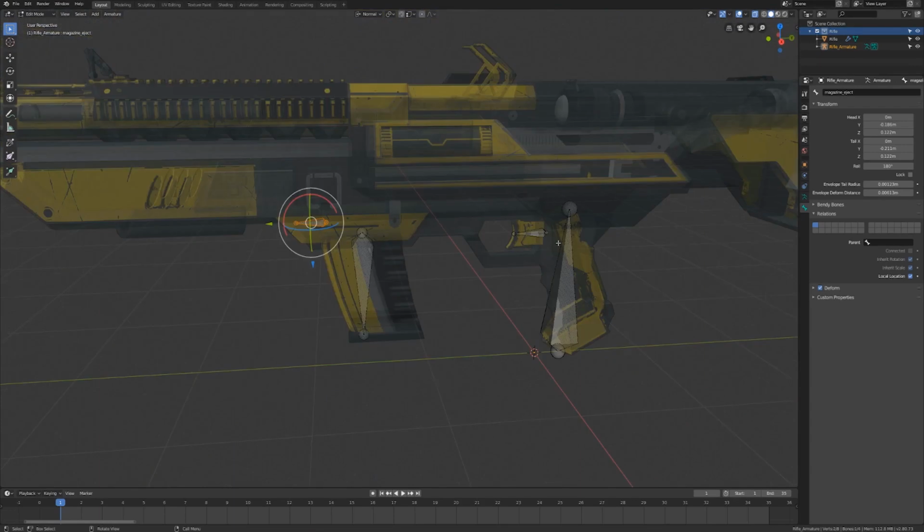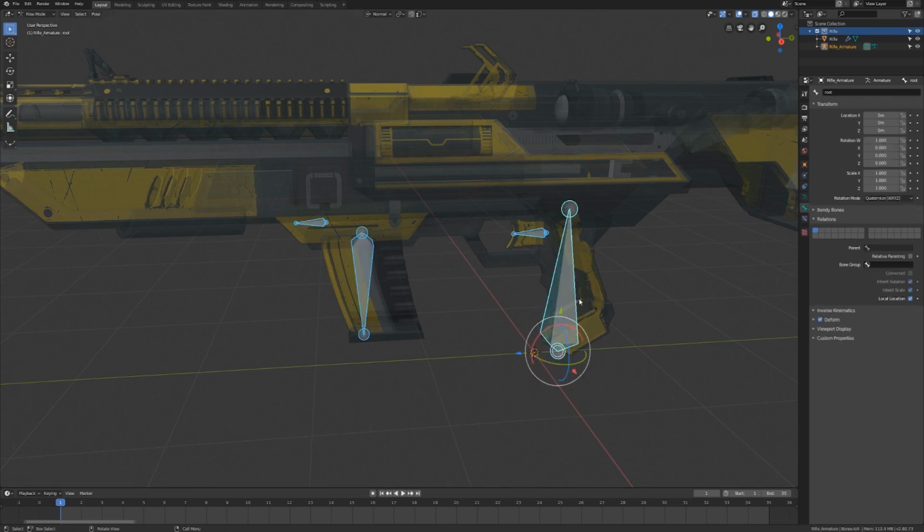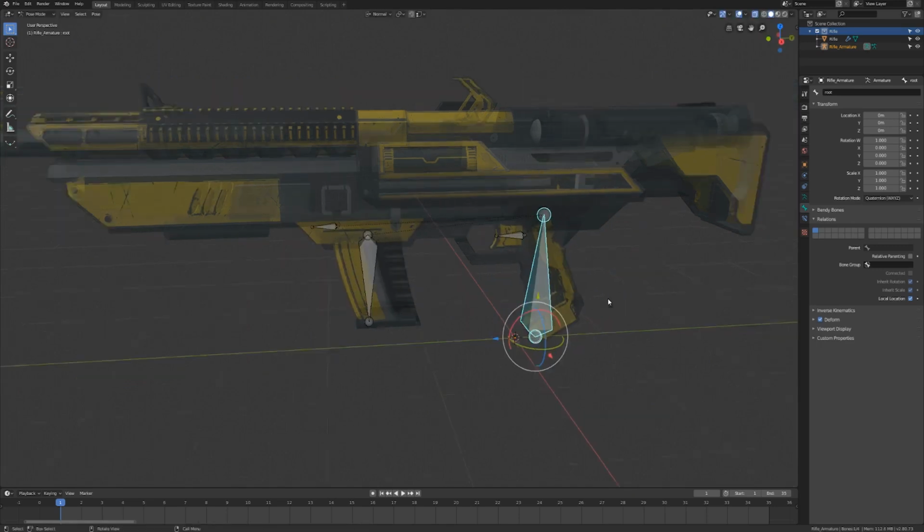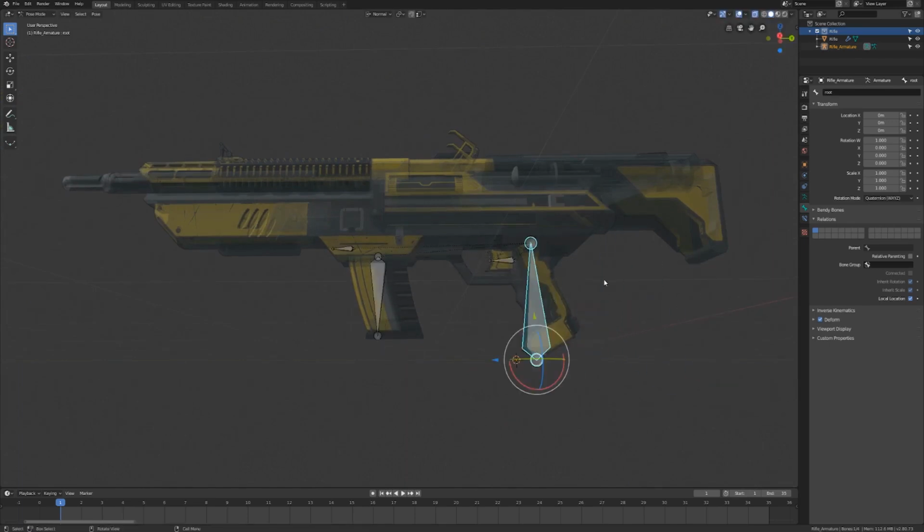And then with this, I'm going to parent all of these to the main root bone. Control P, making sure that the root is selected last, and hit Keep Offset so that they don't jump and attach to the bone. And now if we go to pose mode, we can grab just this and move all of the others around. So this is working quite well.